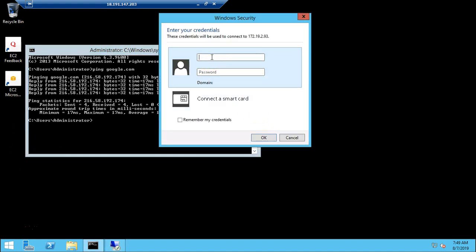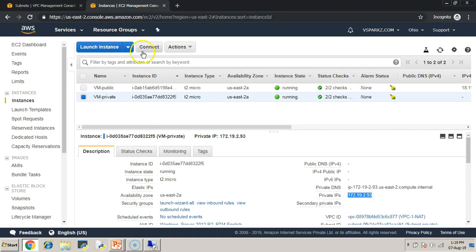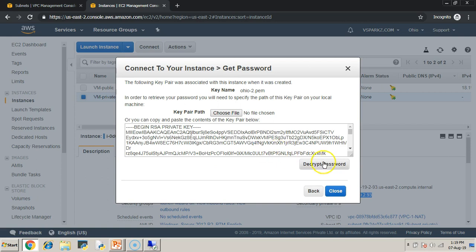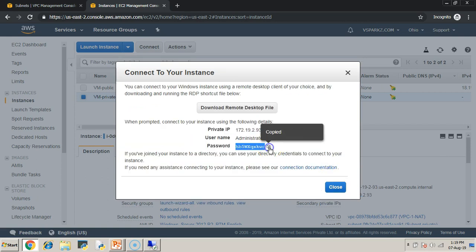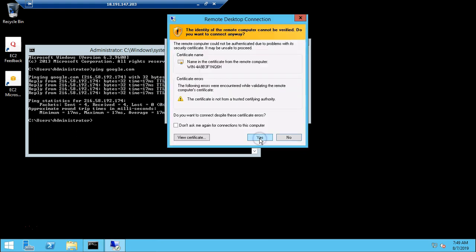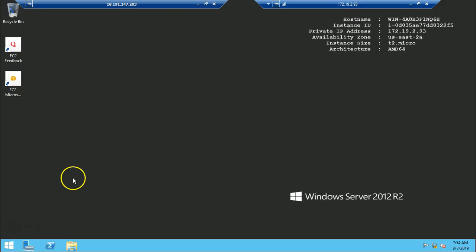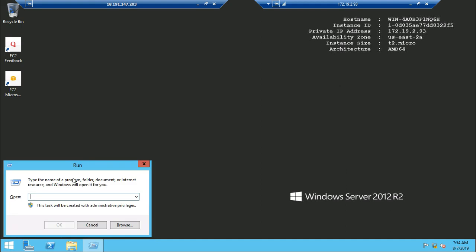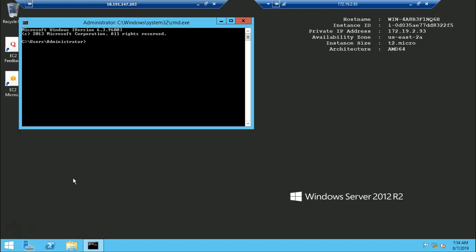So from your public machine you can reach your private machine with the help of the private IP address. Why? Because both the machines are in the same VPC. Try to decode the password as we did for your public machines. So now I got connected to my private machine. Just try to check whether it has public internet connectivity or not.